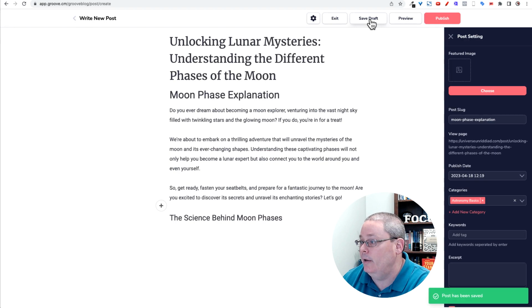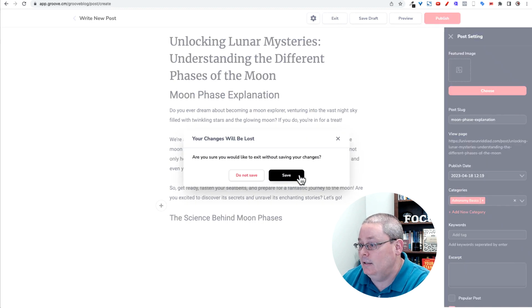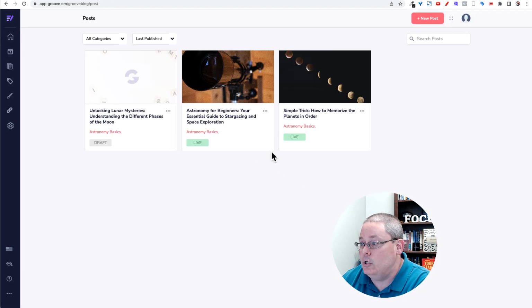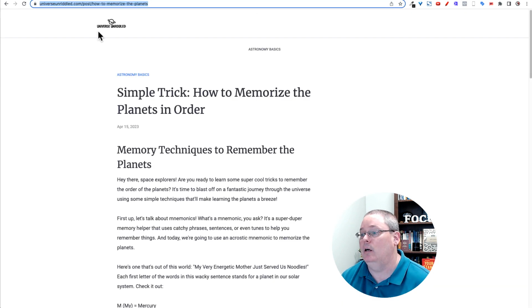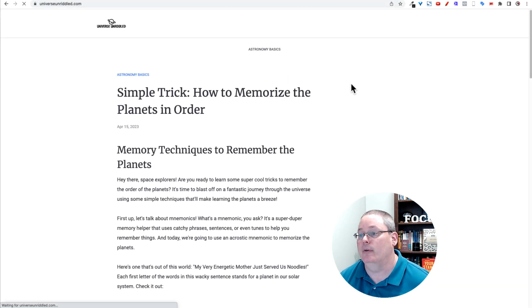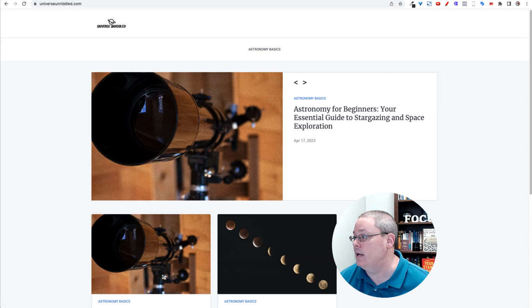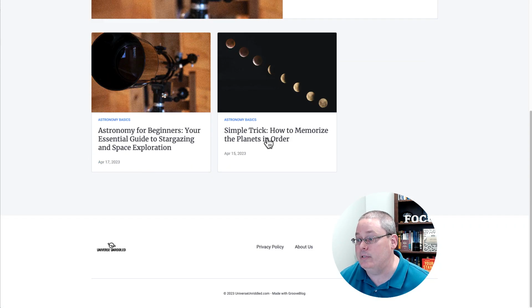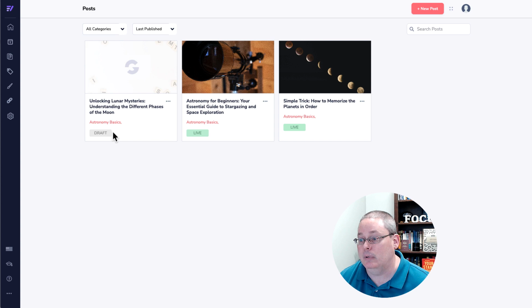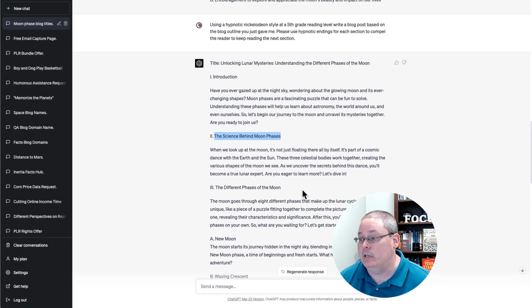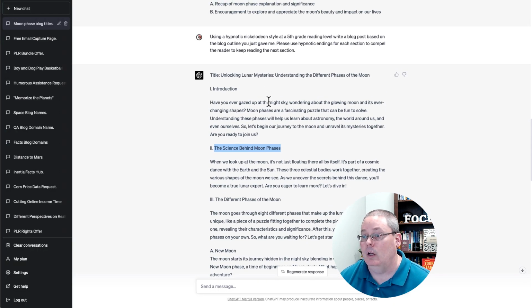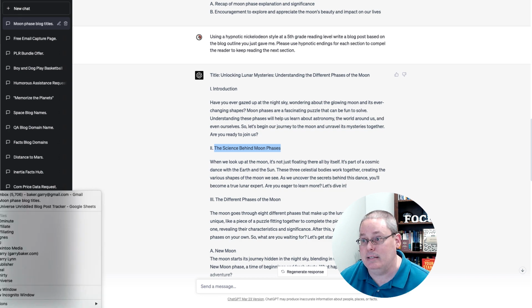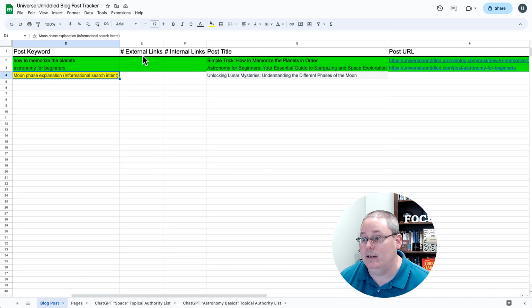But in this case, we'll go ahead and we'll just save that draft. Of course, if you hit publish, then it would be published. But if you exit, and I always save, you will see that it is in draft mode, so it is not live on our blog. So if you were to go back to Universe Unriddled or the blog that you're creating as you follow along, you'll see we still only have those two posted because this is still a draft, because we're still creating our blog post inside of ChatGPT, and we are recording that in our Google Sheet.